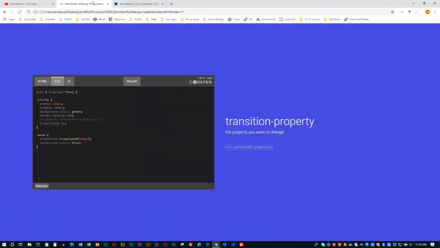So you're basically, again, informing the browser what property to look out for, and that will make the browser more performant. Again, don't use the all because that is not as performant. You want to be more specific. And so let's check out this CodePen example here.